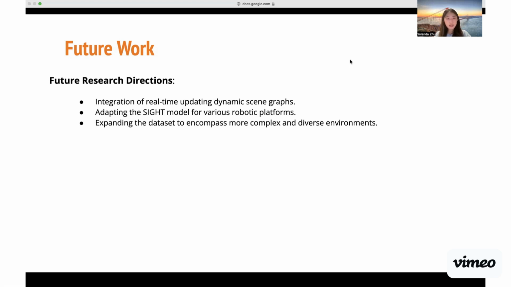And lastly, we plan to enrich our dataset to include a broader spectrum of complexities and diversities in the environment. By doing so, we'll train our model to handle an even greater array of tasks and challenges, pushing the boundaries of what robotic systems can achieve.